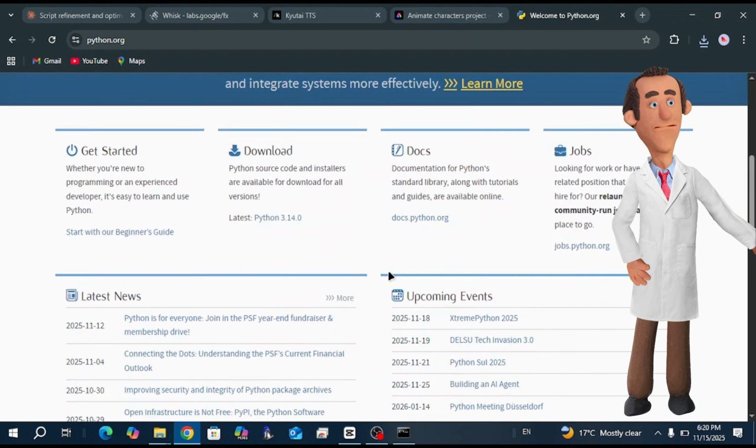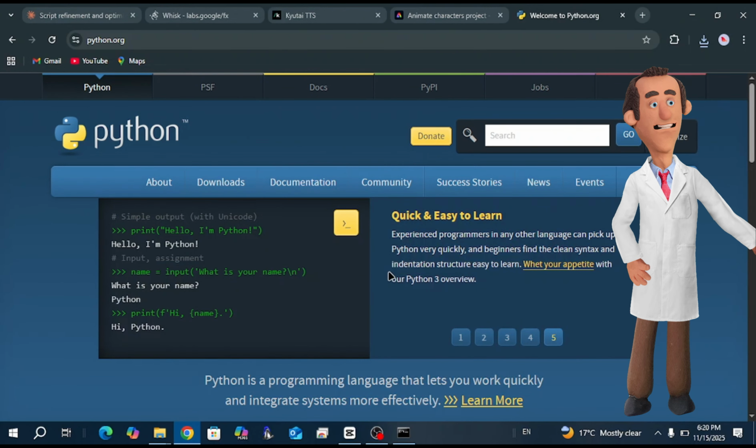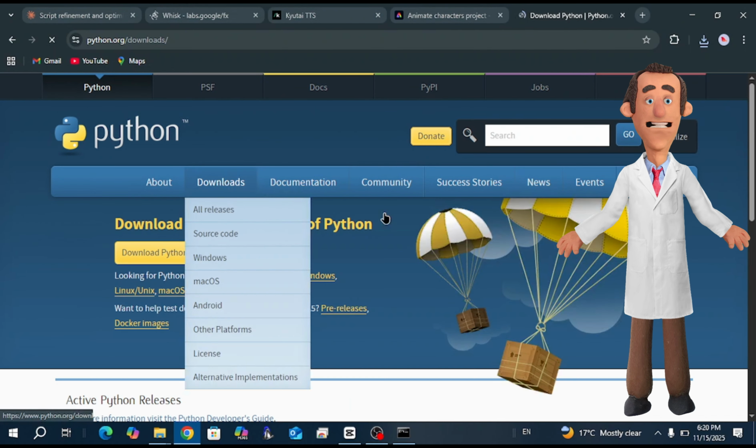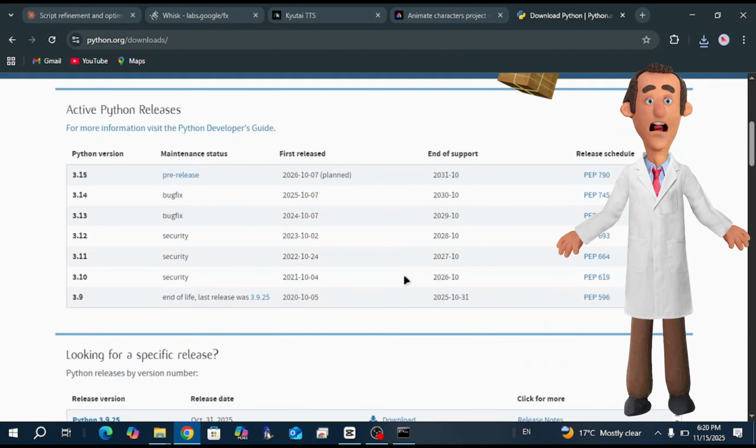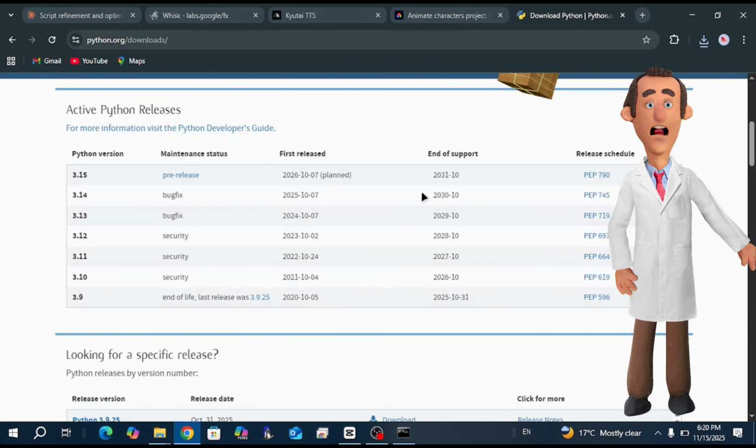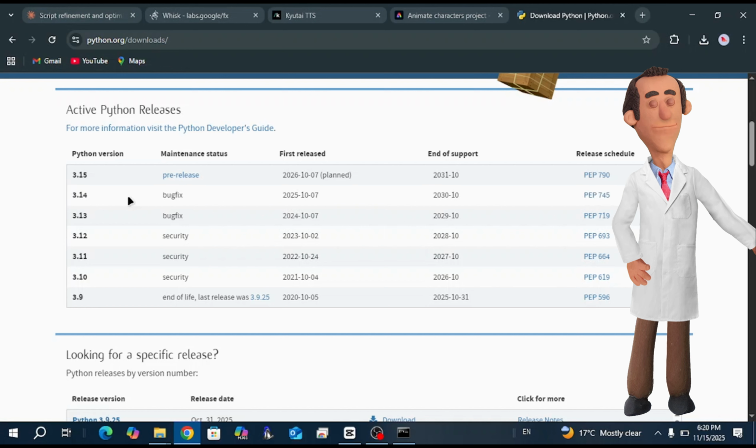Before we continue, make sure Python is installed on your system. If you haven't already, download it from python.org. During installation, don't forget to check Add Python to Path. If you already have Python installed, you're good to go.